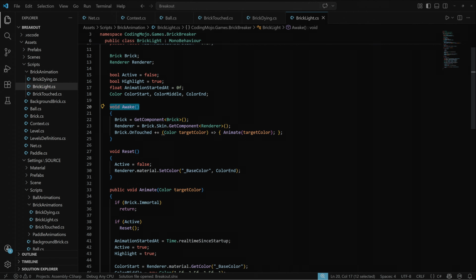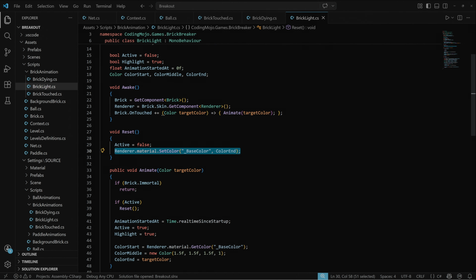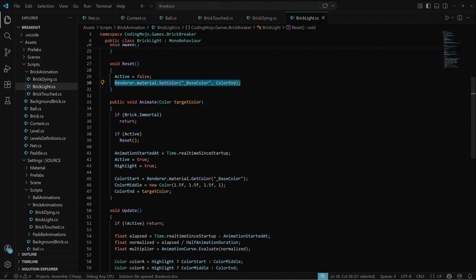In the awake function, initialize the variable by retrieving the brick component, the skin renderer, and adding a callback to the untouched events that triggers the animation. The reset function ends the animation and forces the application of the final color. The animate function stops if the brick is immortal. If the animation is already active, force a reset.